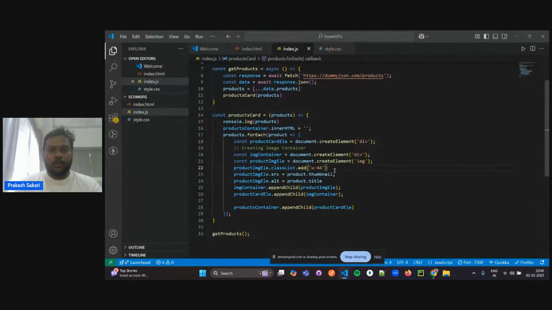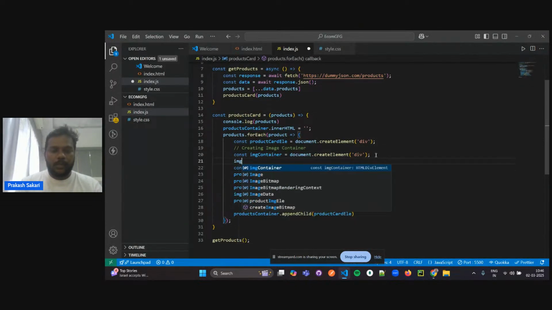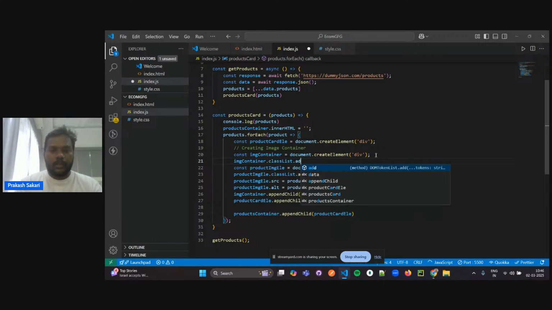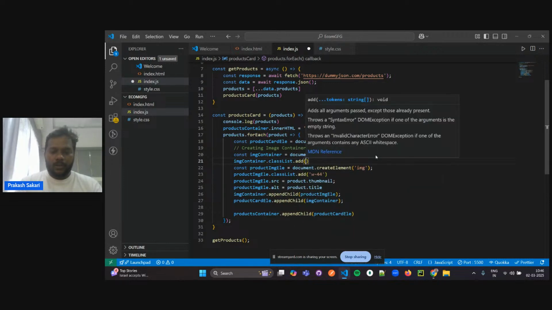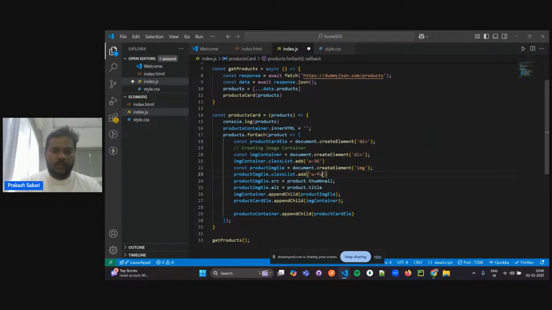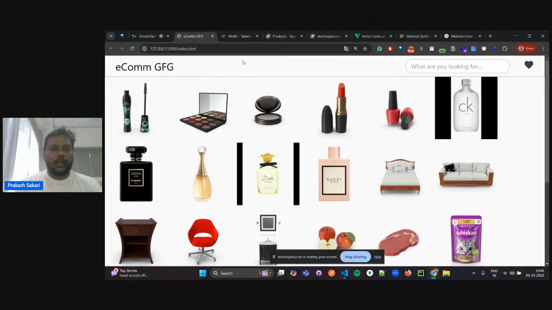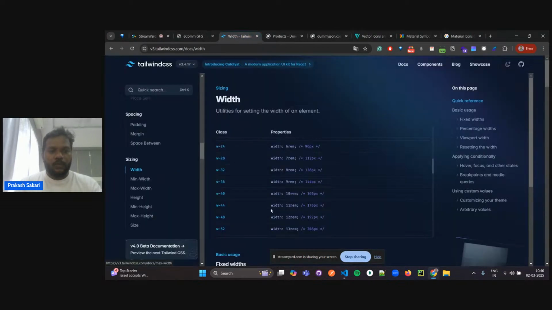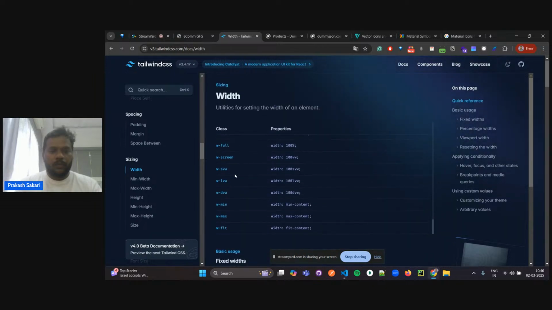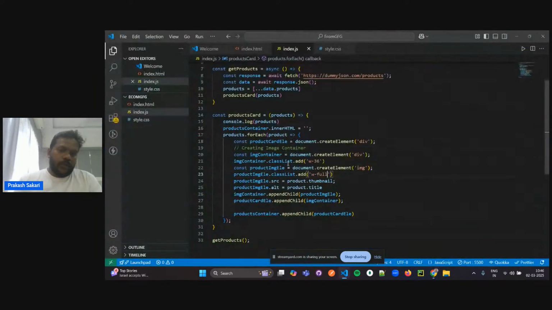Yeah, no, I will not add this over here, but I'll just add it to the image container. So I'll just do image container dot class list dot add, and I'll just do w dash 36 over here. And for this, I'll just use w dash full. Basically, full means 100%, right? So if you see over here, full would be width of 100%.